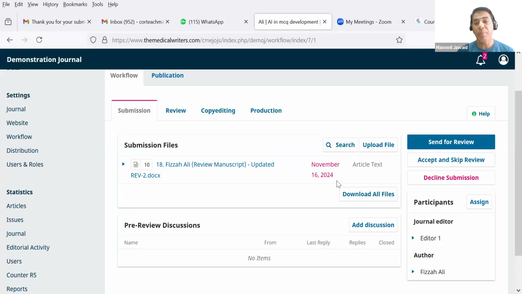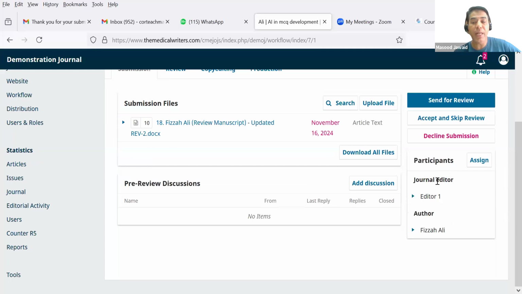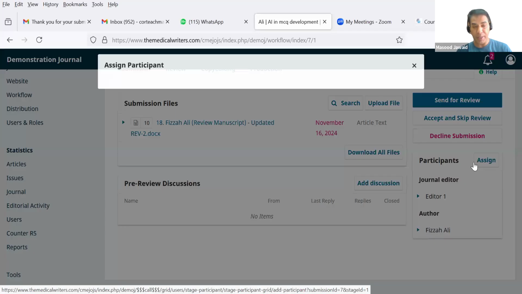For that purpose, on the right hand side you can see there are multiple options: send for review, accept and skip review, decline submission, and automatically it will add the journal editor and participants. If you are logged into an account in which you are not assigned to the journal, you can assign yourself from here.